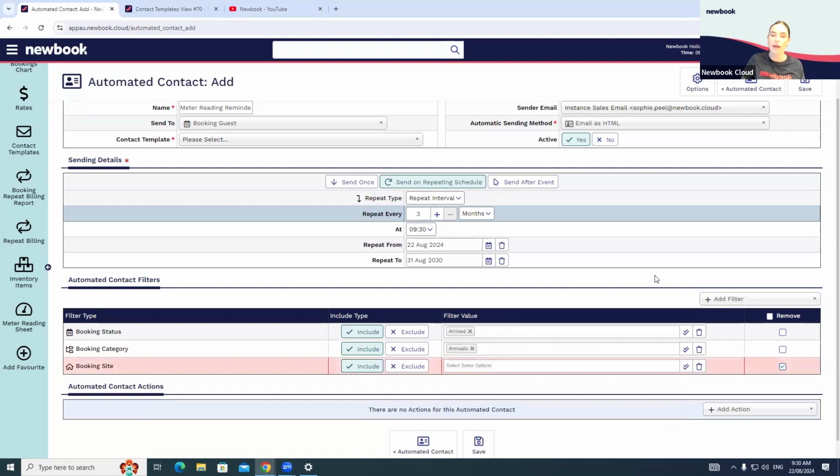So again, a great way to communicate within the system to help trigger off emails or trigger off SMS automatically for you. Again, it saves you having to come on in and send them in bulk or even one by one, but this is a great way to get those reminders out and better your guest communication as well.